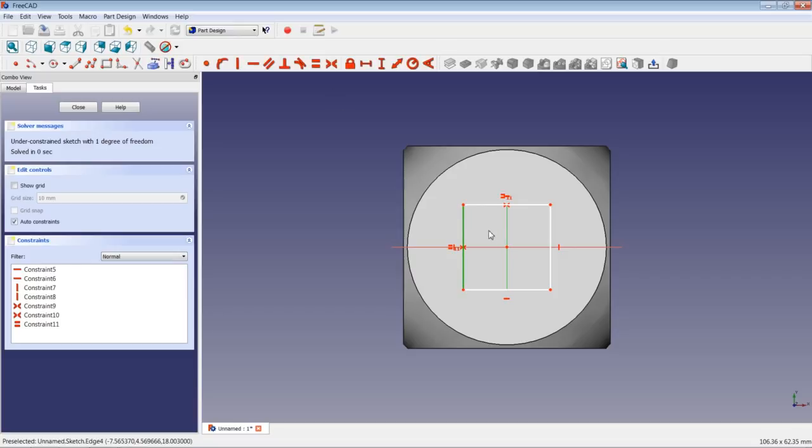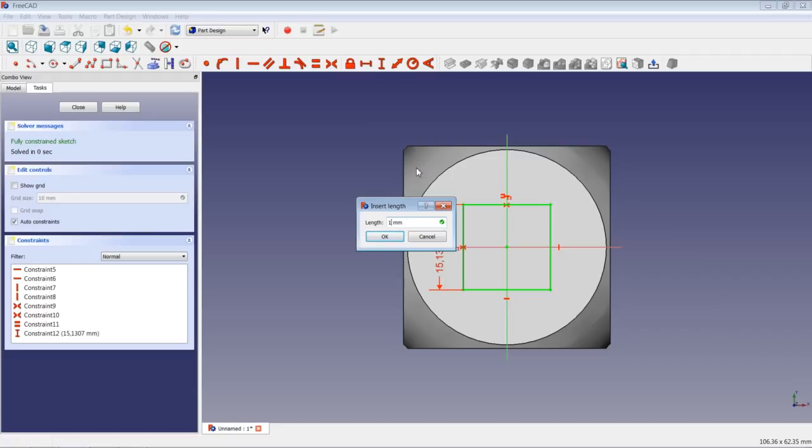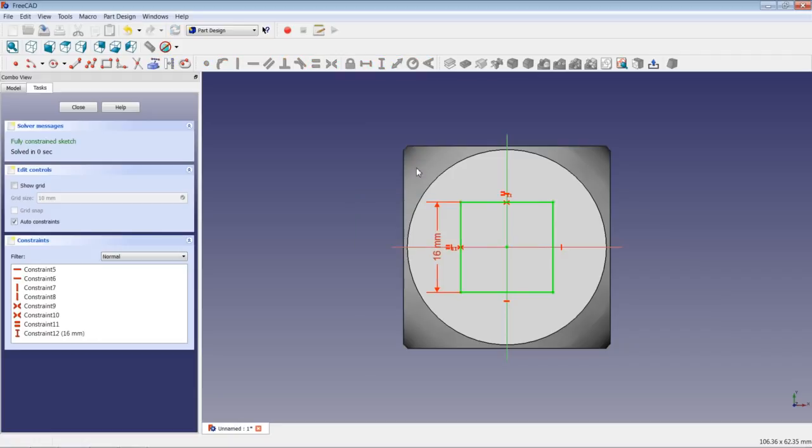And now we will highlight one of the sides of the rectangle and apply a dimension of 16 millimeters. Okay. We will drag this a little bit outwards. So now we will do something new. We will highlight every side of the rectangle and we will use this icon to toggle the construction mode.